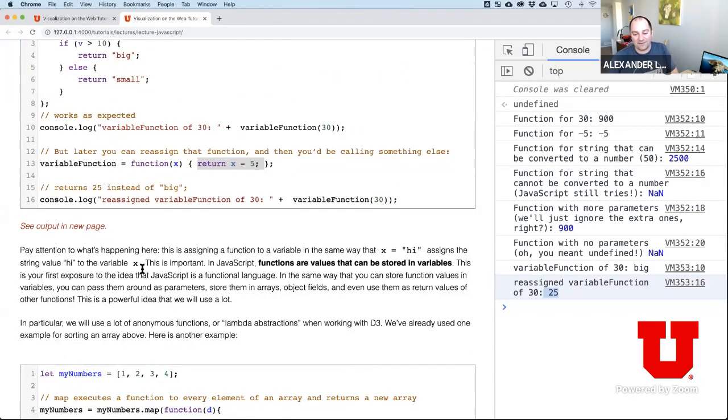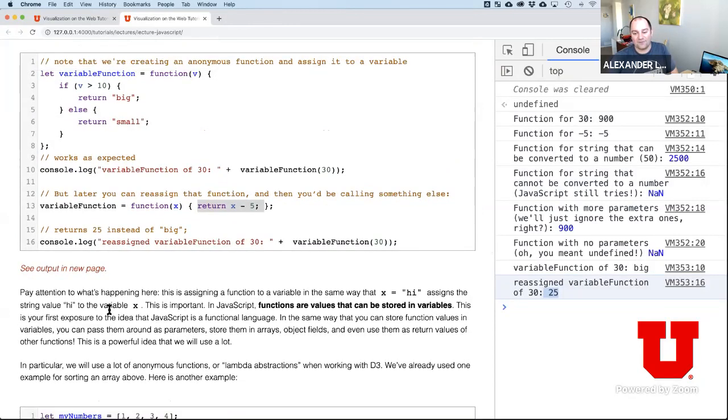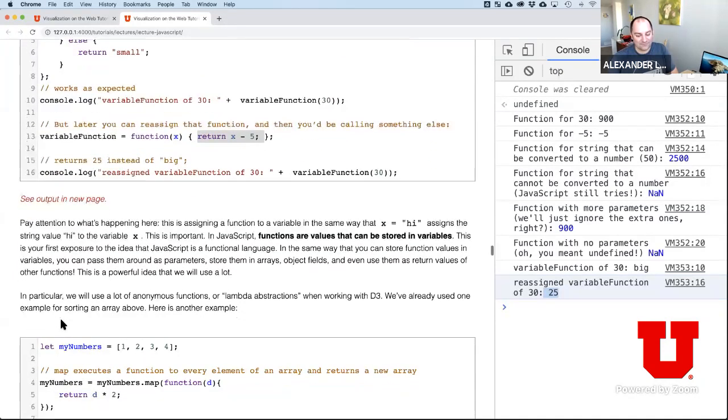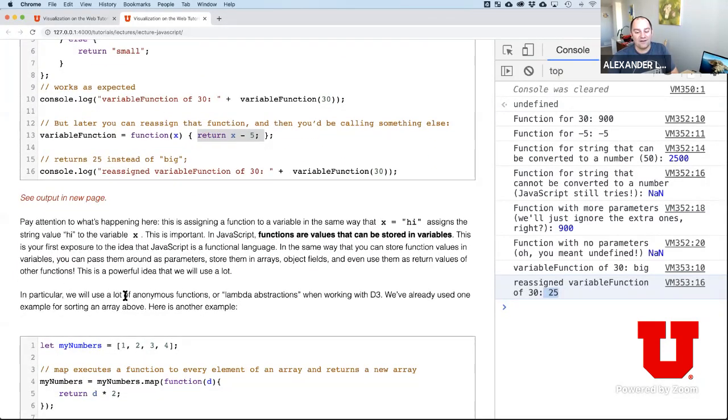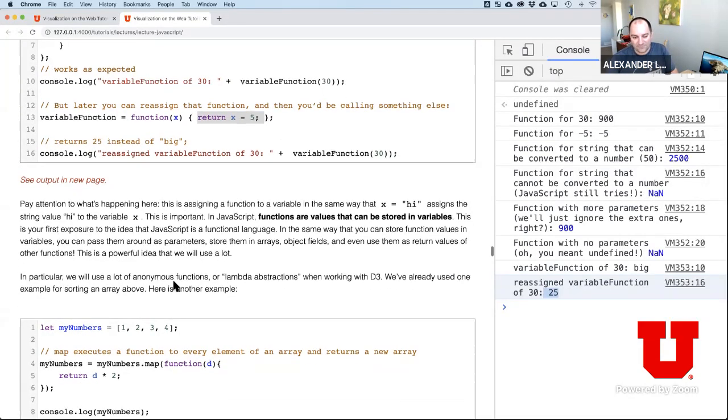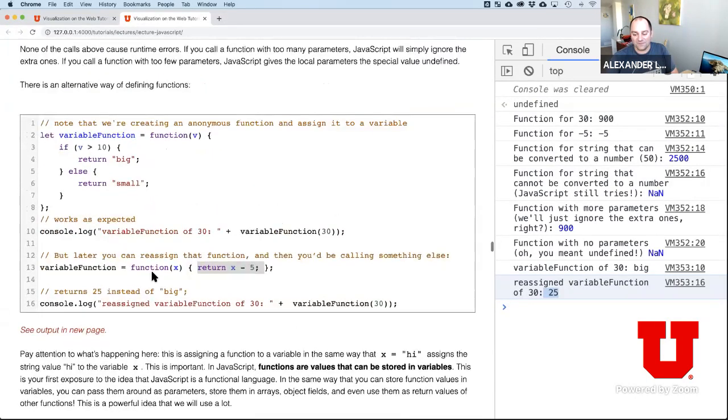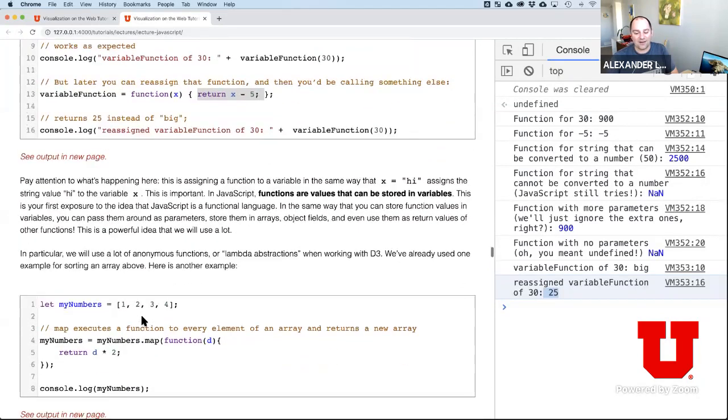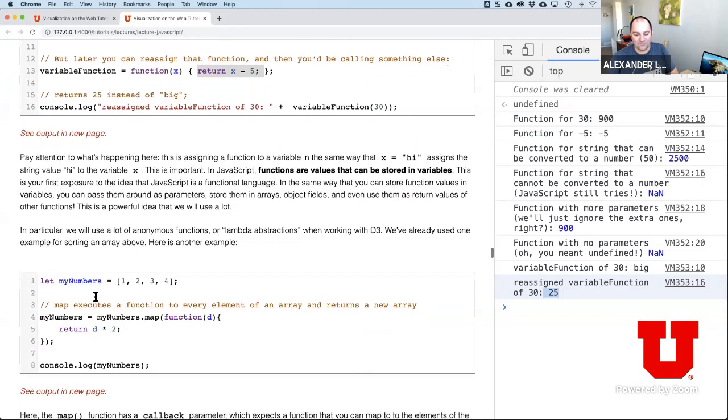So this is actually really powerful, because we can pass in not only variables into other functions, but we can pass in functions into other functions. And we will be using this a lot. We will be using especially a lot of anonymous functions, or as they're also called, lambda abstractions, especially when we'll be working with D3. And we've already done this before when we were sorting. We even did this with the arrow notation. But now I'm going to go through this a little bit more slowly.